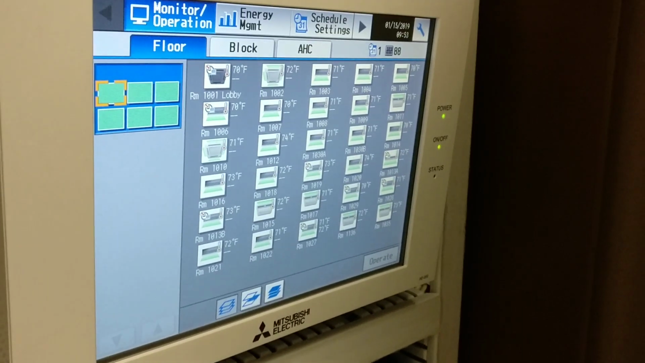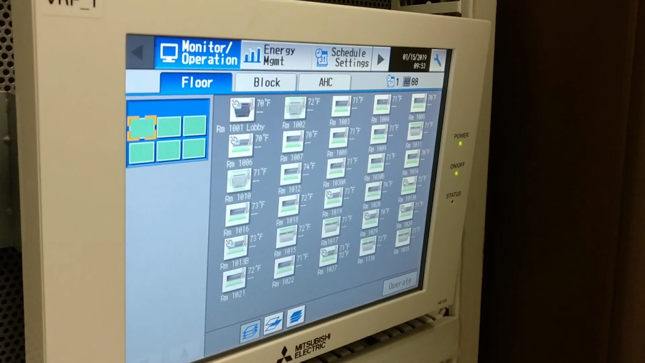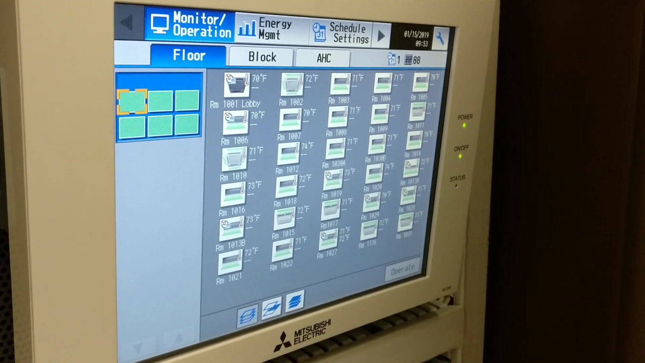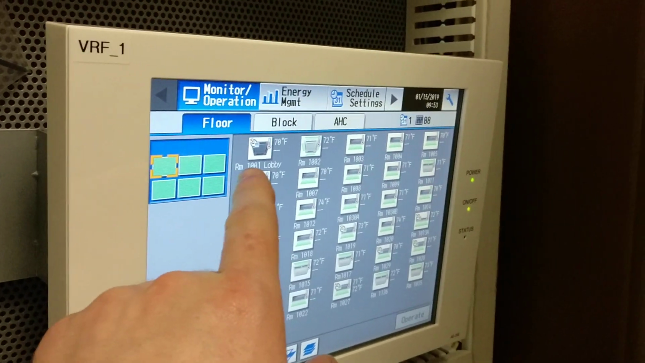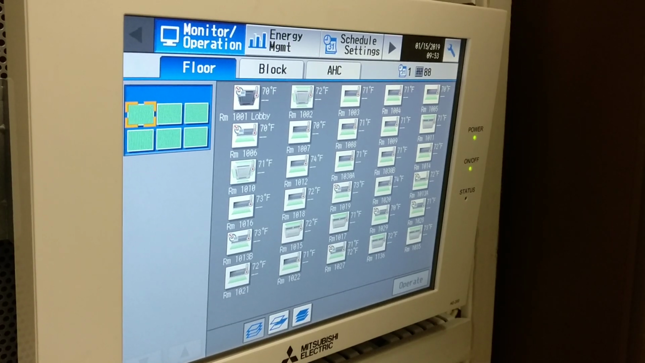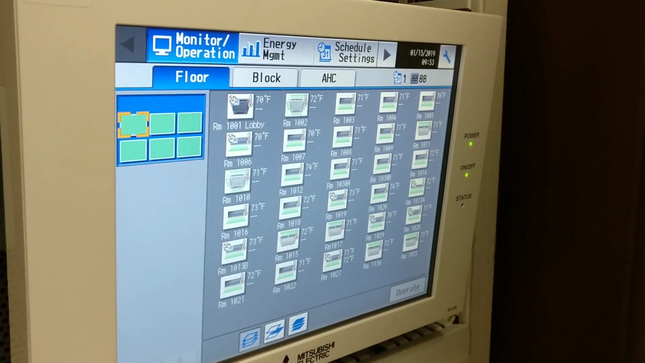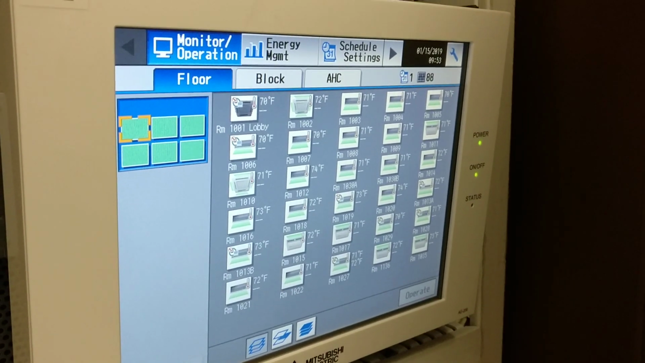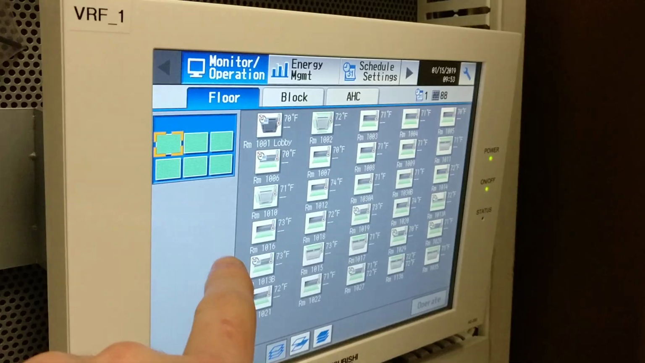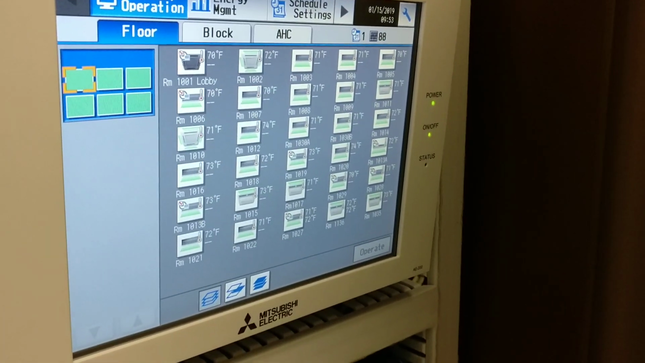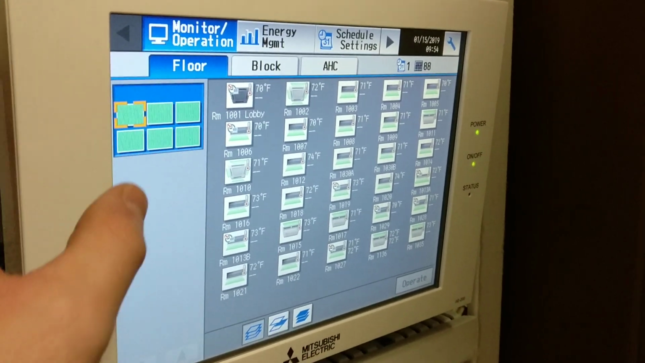Alright everybody, this is just a quick little overview of a Mitsubishi Electric AE-200 central controller for their VRF system. This particular screen is controlling about 150 different VRF units. I think it's 50, maybe it's 200, so it's 50 per screen and then 50 per each one of these sub-controllers. So 50 times 4 is 200, so it's about 200 units spread across three floors.